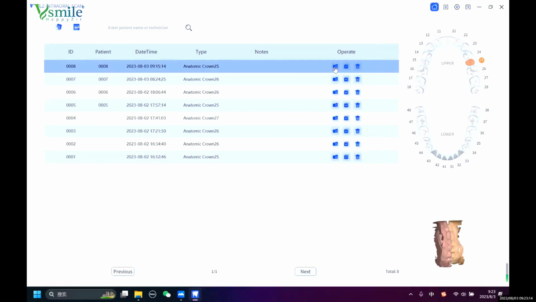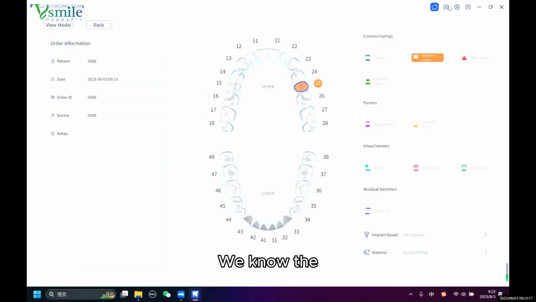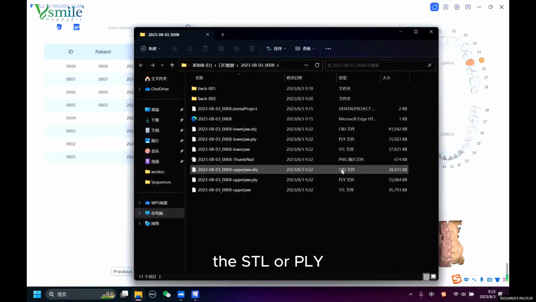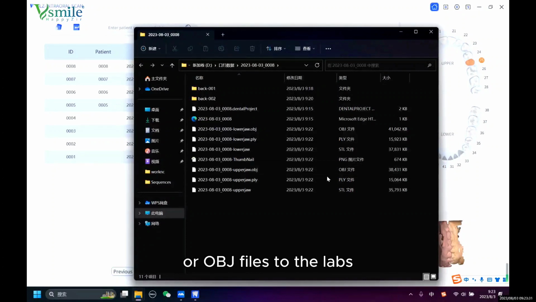Then we know the files where to save and send the STL or PLY or OBJ files to the labs.